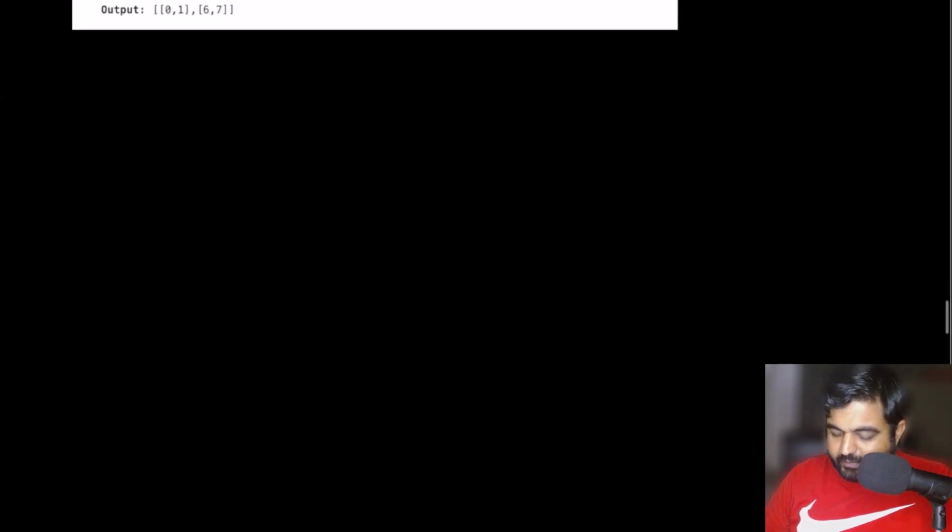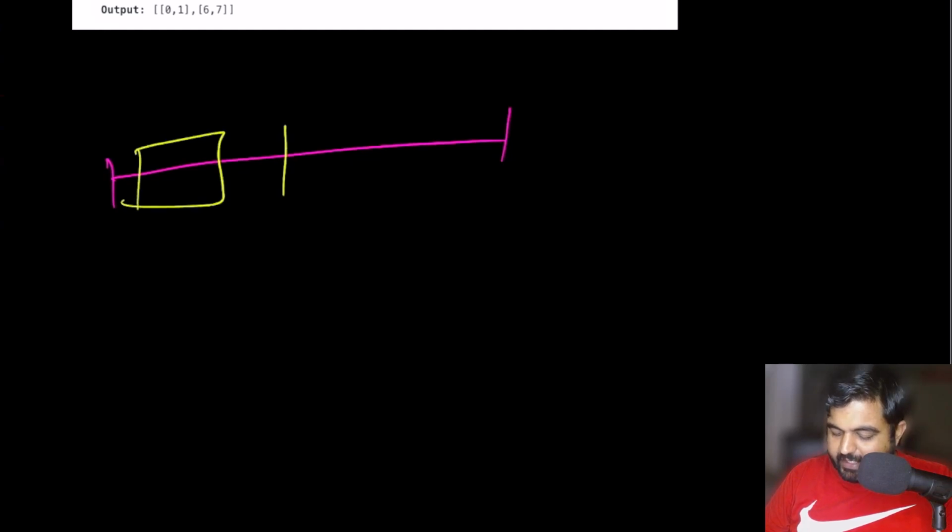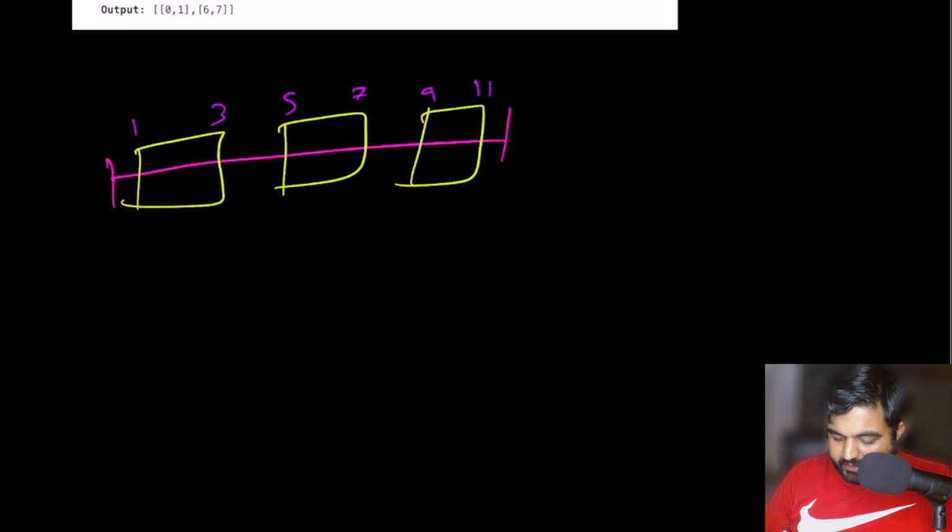So let's try to understand this with an example. Suppose we are given intervals that look like this: 1 to 3, then 5 to 7, and then 9 to 11. Then we are being asked to remove an interval that looks like this one. The value is 2 to 6.